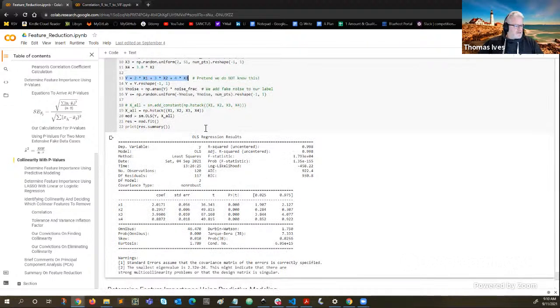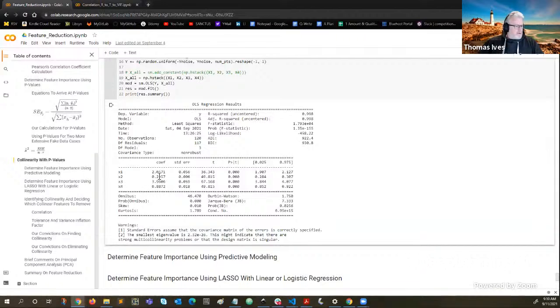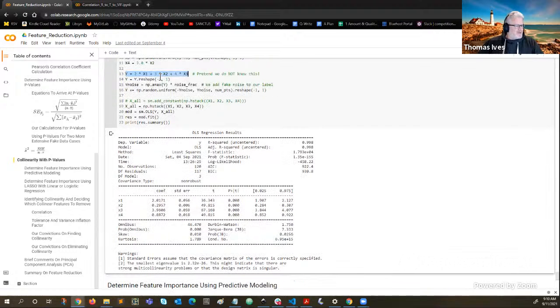But look at this. The coefficient strength between X2 and X4 is kind of divided. What did we expect? We expected to see 3 for X2, but between X2 and X4, what do we get? We don't get anywhere near 3. Here's 2, here's 4. This should have been 3, but look how it's divided its strength between the two. And do we get any indication from the p-value?